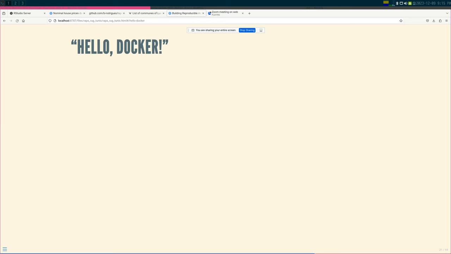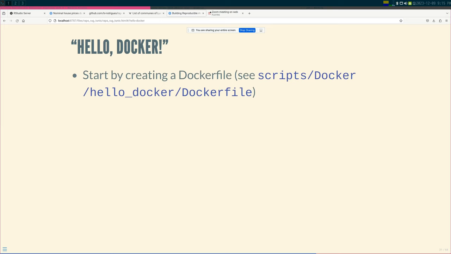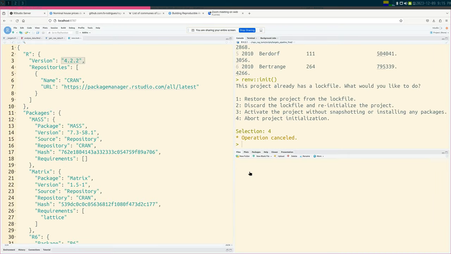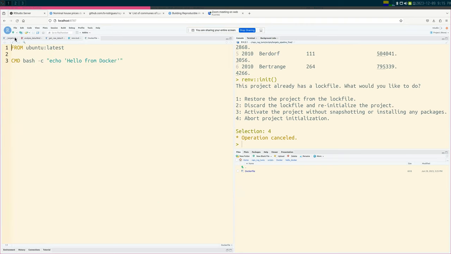So let's start with a Hello Docker. If you look over here, you have the Docker folder, and you have a hello Docker, and this hello Docker contains a Dockerfile. Okay, let's take a look at this Dockerfile. A Dockerfile is basically the recipe, if you want, that we can use to build an image.